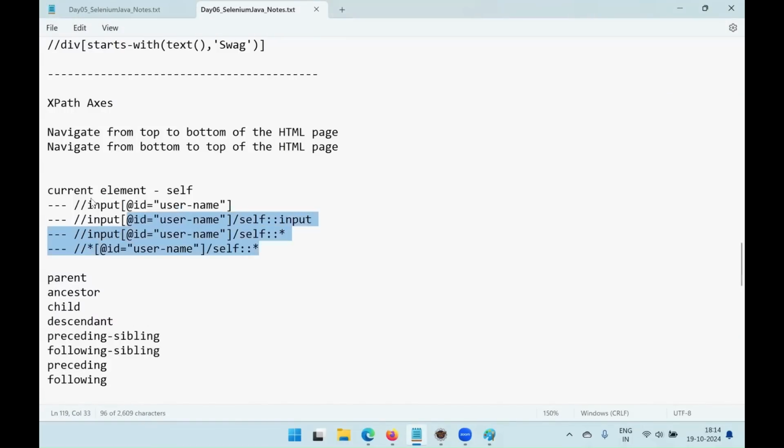So these are the examples for the self node. Generally we don't use this one. We can use the locator directly, and this is just to help you understand how self works. For self, you put a double colon and then the tag name. Anyway, it is going to point to the same tag only. So this is not used in any project, it's just for understanding. Self node means the current element.